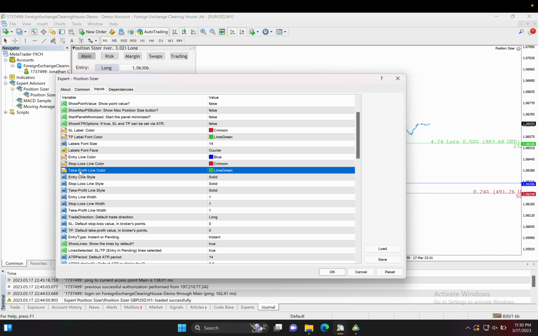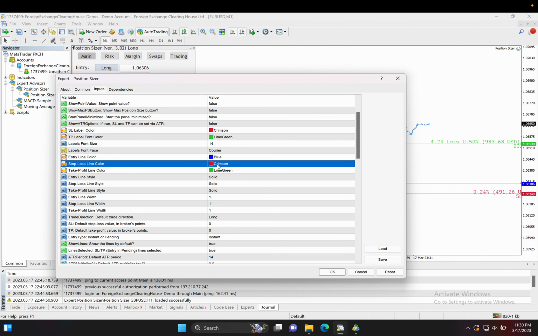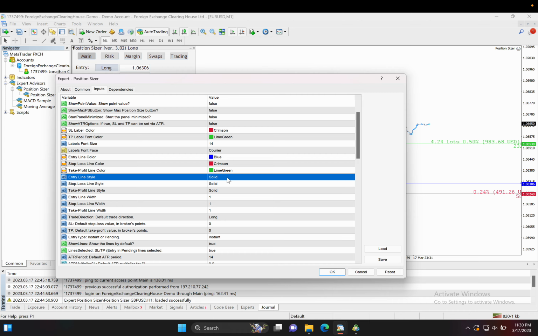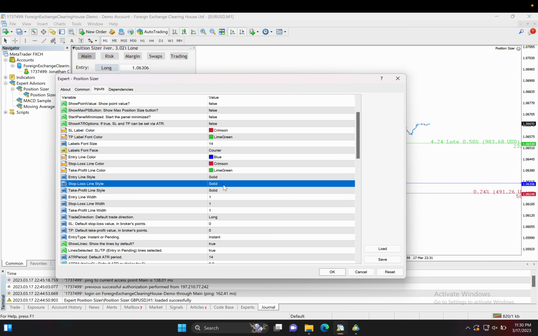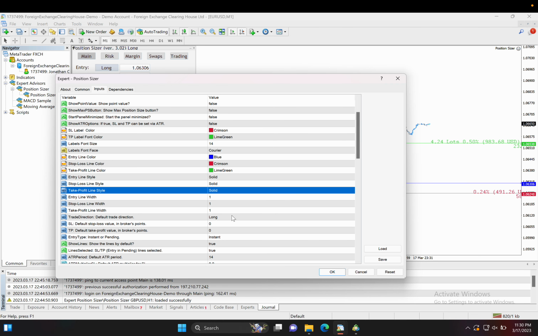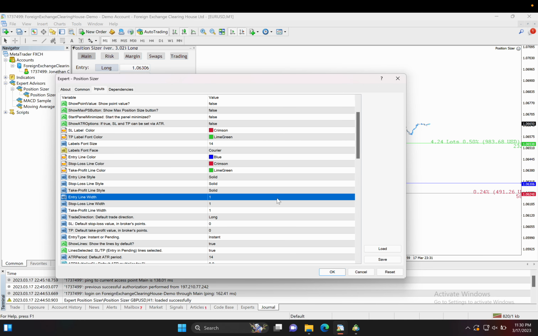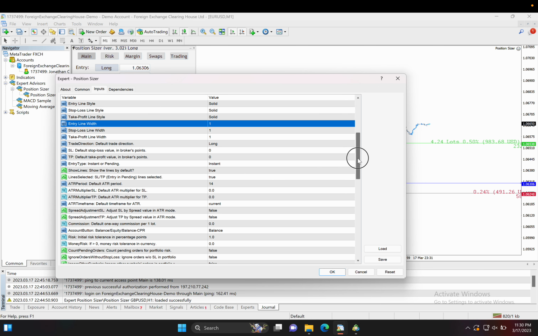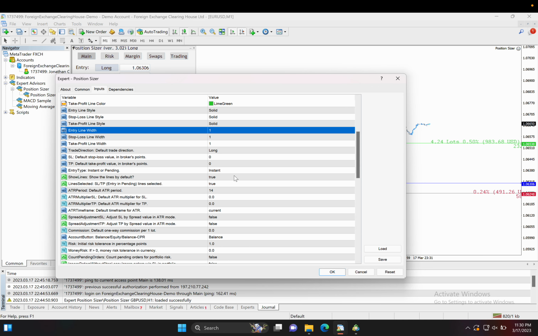So the line for the take profit is green, the line for the stop loss is also red, you can see that. Then entry line solid, stop loss solid, take profit solid lines, and also you can specify the width of the lines. Then what else did I change?